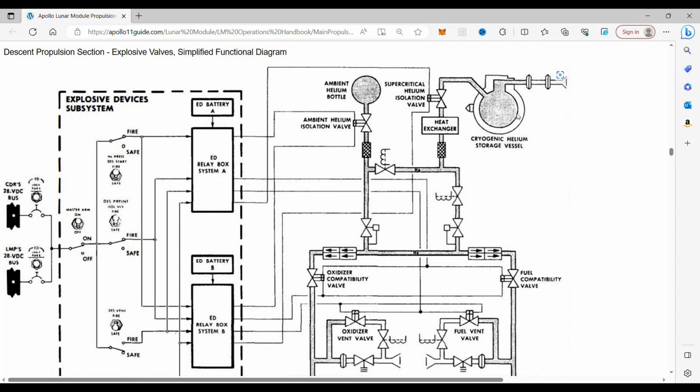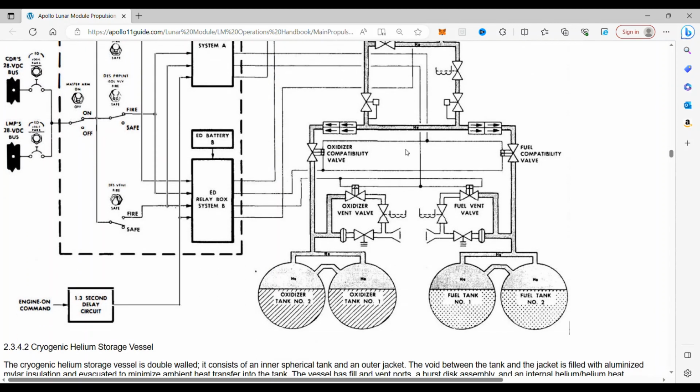So the cryogenic helium is operating right now. You'll see the valves go down through the check valves, making sure they go through this way. Once they get on the ground and land, that's when the astronauts are going to throw this switch from safe to fire. What that does is get rid of all the nitrogen in here, so it doesn't push the oxidizer and fuel into the engine.